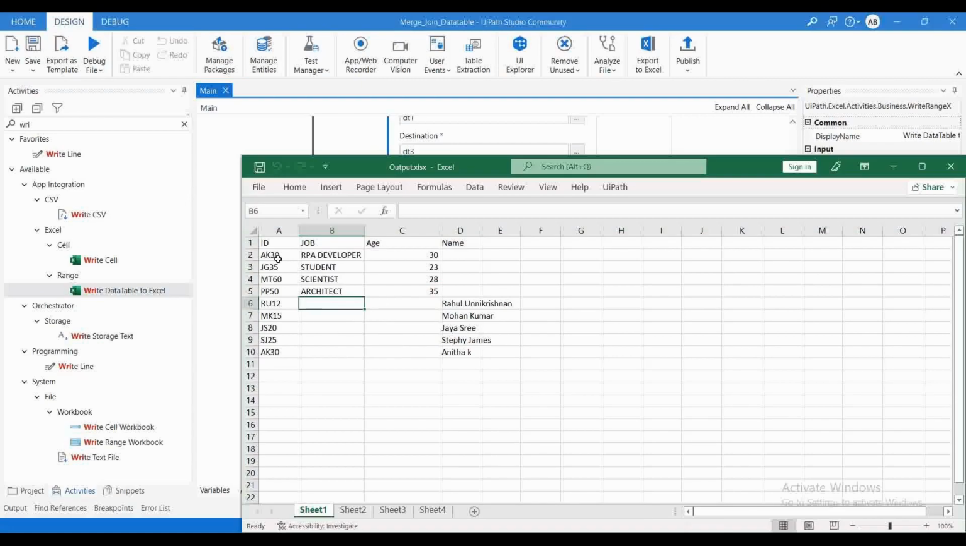What has happened is that AD30 and RP developer got appended, and these three columns are from DT3, and the name and these five values are from DT1. The name got appended over here, and the ID column is there in both data tables. Those values got merged here, and it created a new column named name and merged all the details from DT1. So this is how it works if it has a different schema.